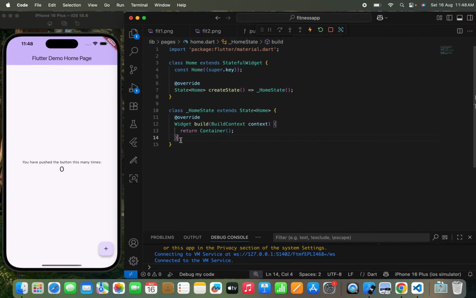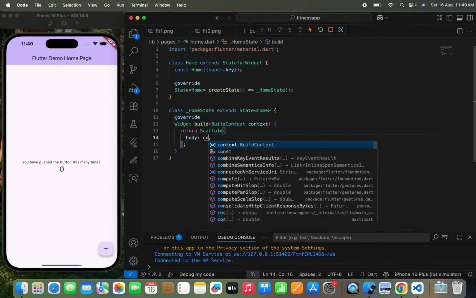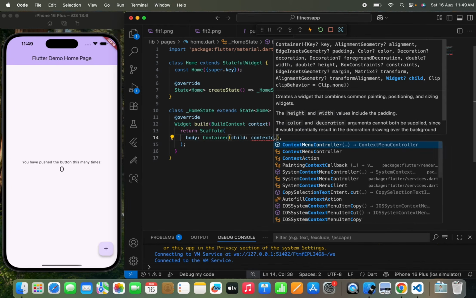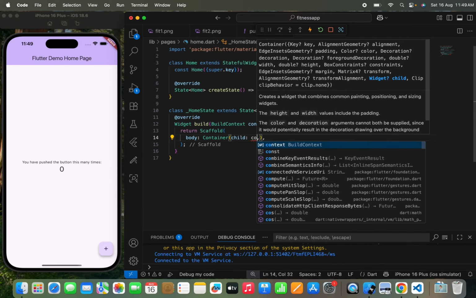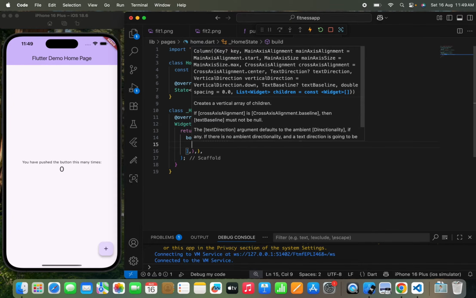Yeah, now let's move, and here I just need to first pass a scaffold, body, container, child and a column. Yeah, so this is what we need to pass, a child and a column, column children. Right, now here at the top I need to show the hi and the username, right? And then we are going to use something like "let's check your activity" and the user image. So this is what I want to show at the top.